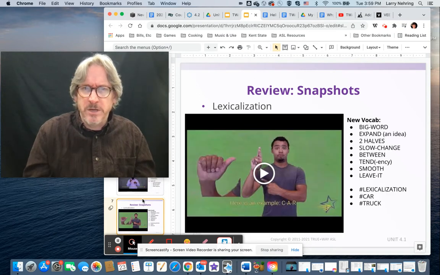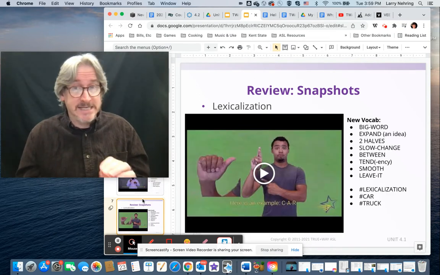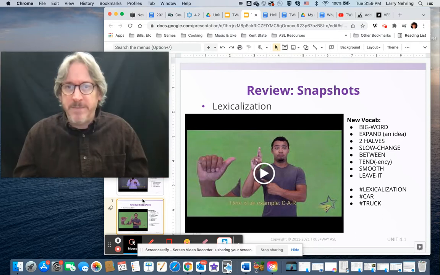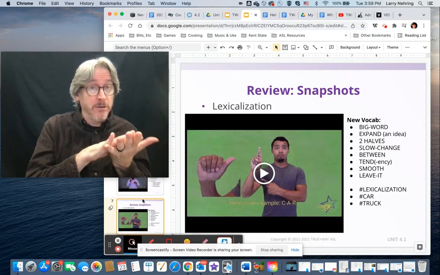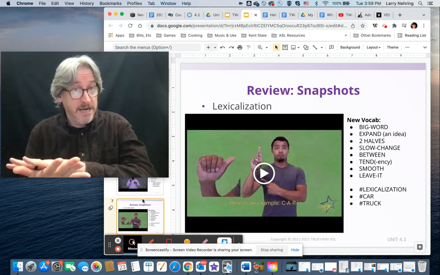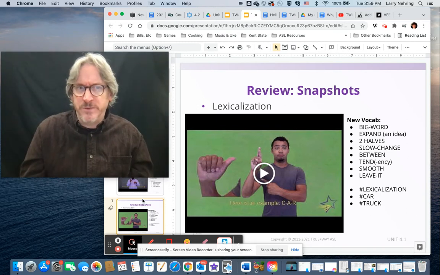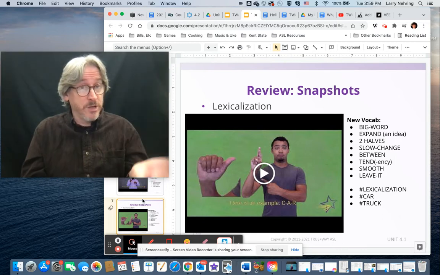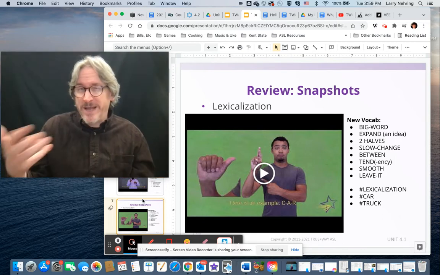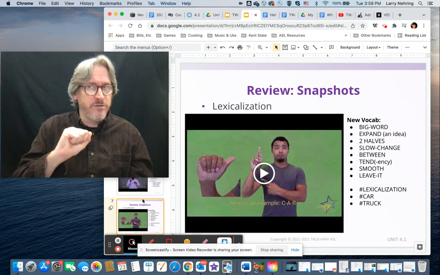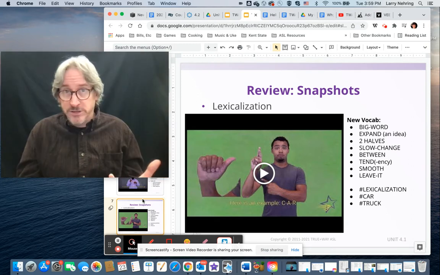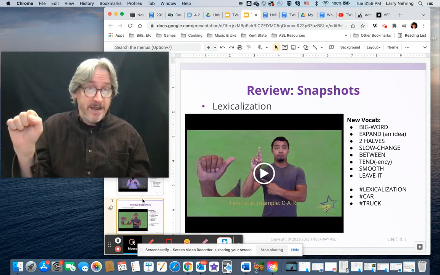Hopefully that will help. The next thing is lexicalization, and he's going to explain it. I'll explain it a little bit more. That's where the finger spelling becomes the sign. And there are two different ways we finger spell. One is slow and clear, making sure the other person understands. And the other way is lexical, which is where it is the sign. It's not meant to be read as letters. It's a shape you do with your hand.